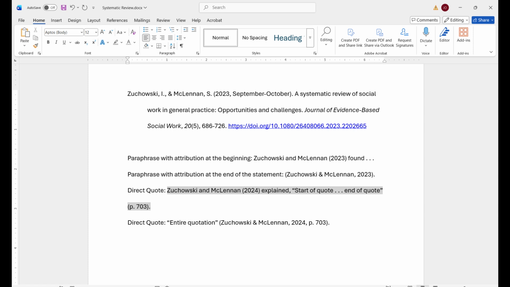You can put the attribution prior to the quote with the first author's last name, space, the word and, space, the second author's last name, space, followed by the date in parentheses, space, an appropriate verb, comma, and the quotation within quotation marks, but no period. Following the closing quotation mark, add a space and an opening parenthesis followed by a lowercase p period, space, and the page number. For multiple pages, use pp period and the page numbers in a range such as 702-703, closing parenthesis, and use a period.